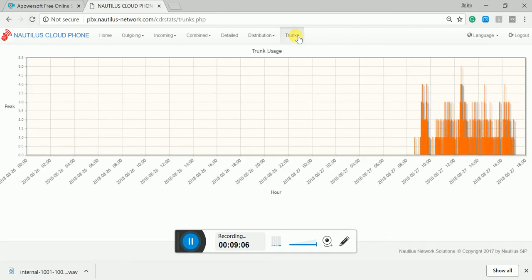The trunk report is basically a very summarized report of the total number of calls that were made by the company. Not based on the number of total calls, but based on the concurrent calls that were made by the company. So here it will show you the highest concurrent call that was made within the company. If you see that there's 5 here, that means this company has made a total highest concurrent call of 5.